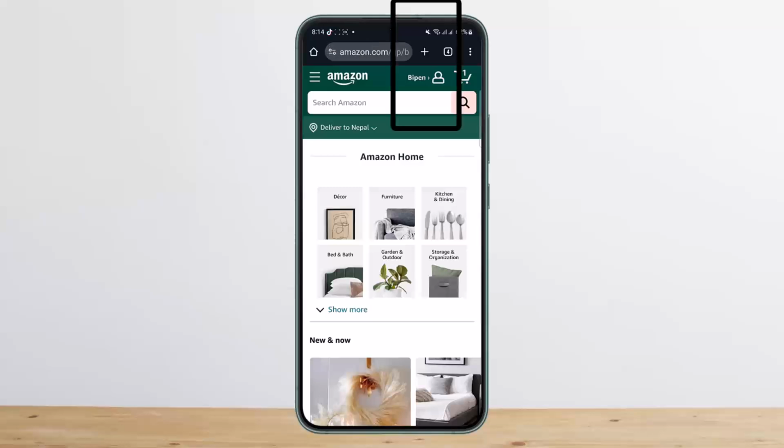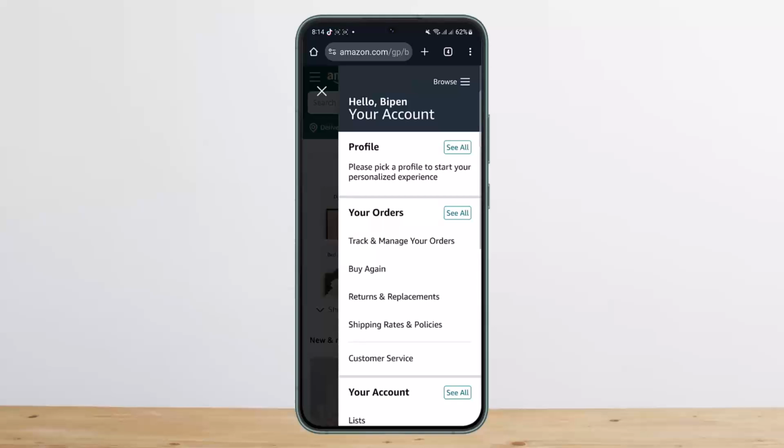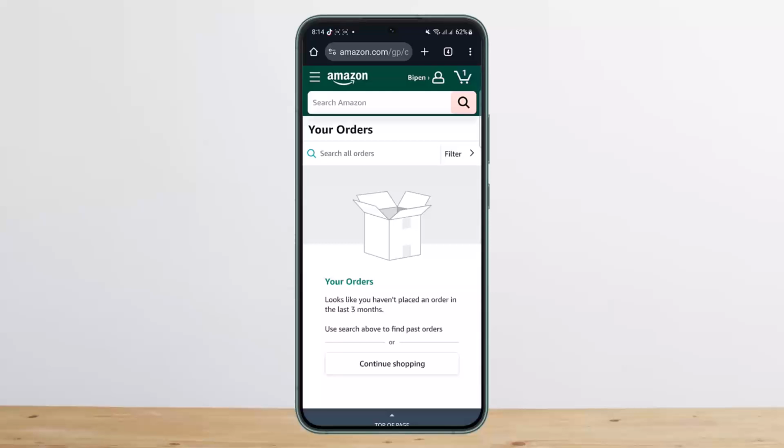Tap on the profile icon that you can see at the top right corner there, your profile username, and once you do so, you'll get the option that says your orders. Tap on the see all option beside your orders. Once you tap on see all, you'll be able to see all your orders.